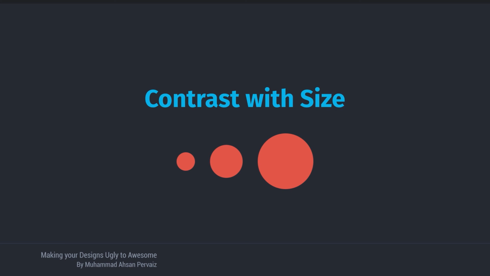Here is contrast with size. You can see over here, all these circles are the same color, but the size is different. If I'm using a text heading and a text paragraph, then I can alter their sizes a lot to create some contrast between the heading and the paragraph.